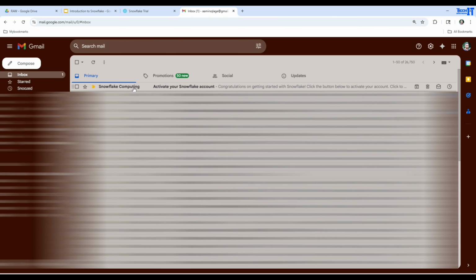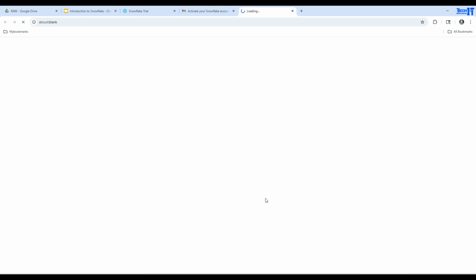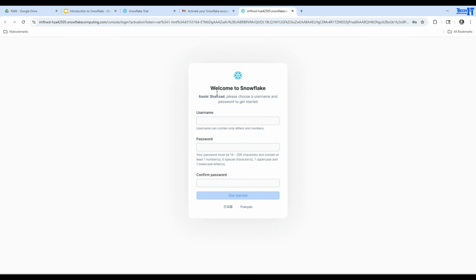Here we have an email that says activate your Snowflake account. I'm going to click right there, and you can see click to activate. It says this activation link is going to expire in 72 hours if you don't start your trial, and you can save this for later. Once you activate your account, you can access it using this link. So I can just copy and paste it and save it or bookmark it. Let's click on activate.